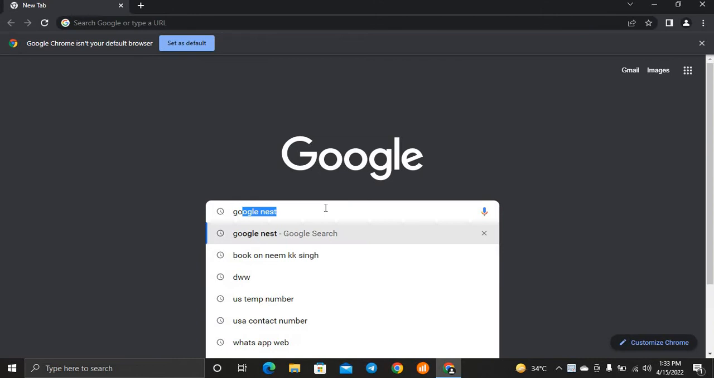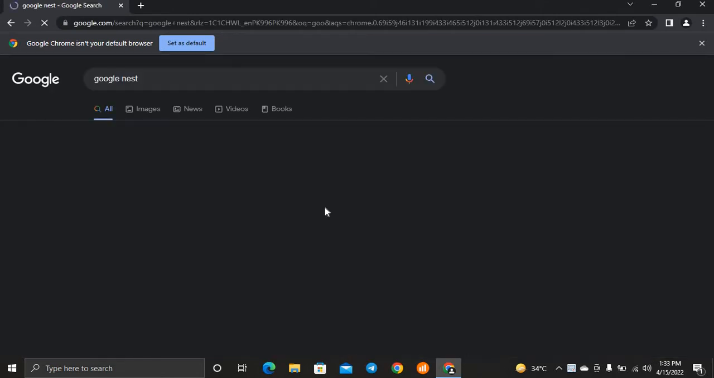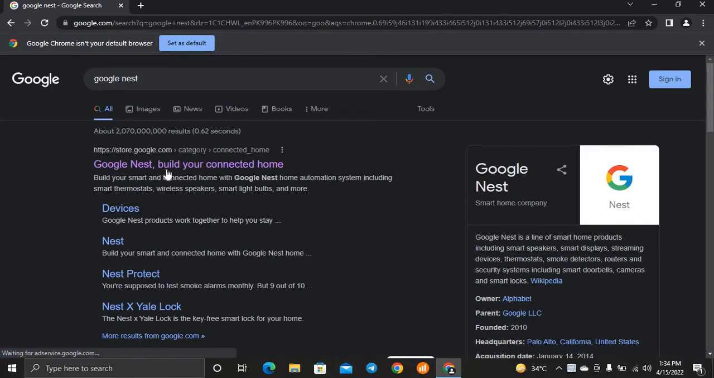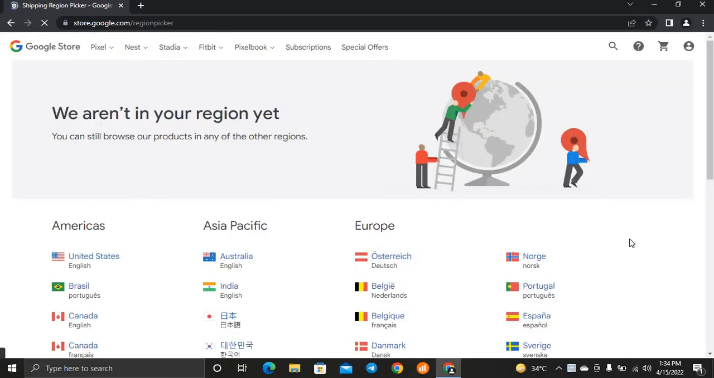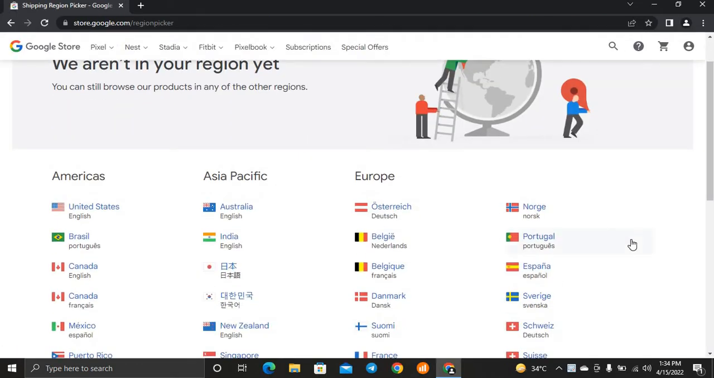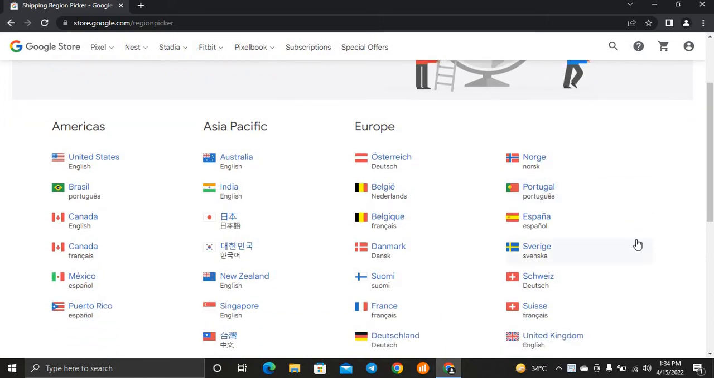First of all, search Google Nest and select Google Nest, build your connected home. After selecting this, a slide occurs. In this slide, many country names are present. Select the country to which you belong.